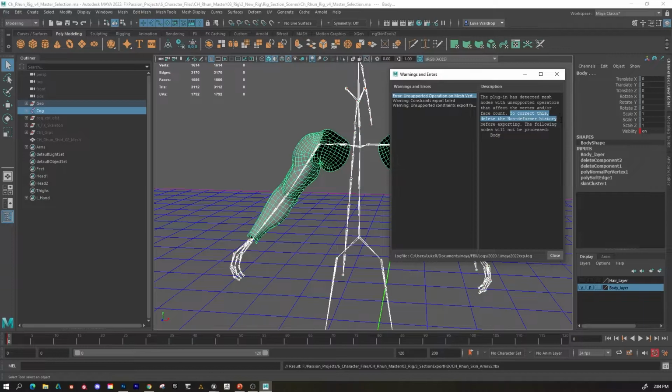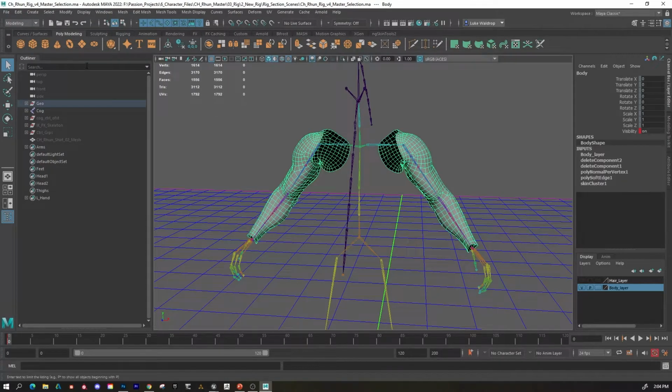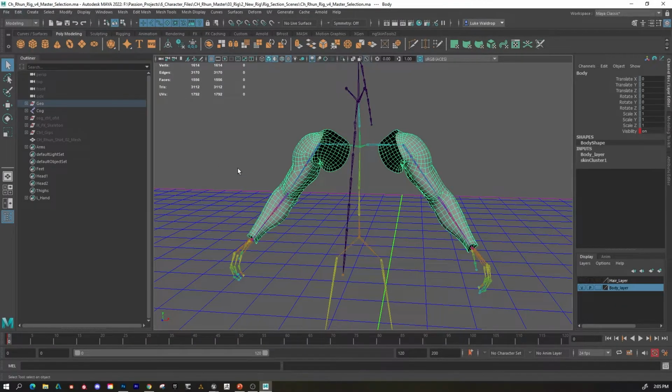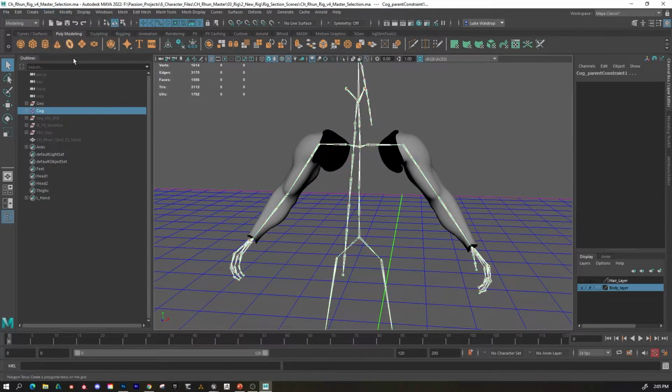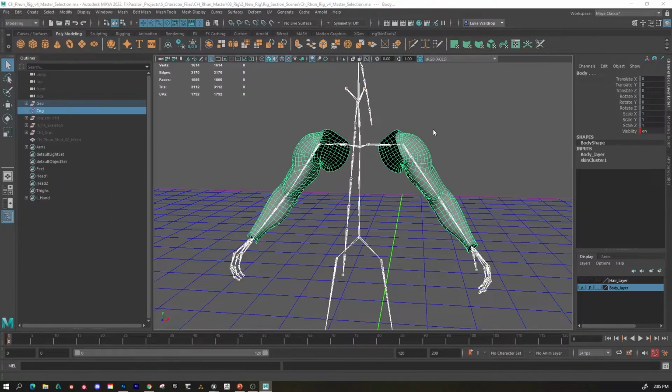To correct this, delete the non-deformer history. You'll get this every time. If you read your warnings, it's pretty self-explanatory. So I'm going to select this mesh. I'm going to go up to Edit, and I am going to delete by type, non-deformer history. Now we'll try that again. Select my hierarchy on that. Grab this, File, Export Selection.